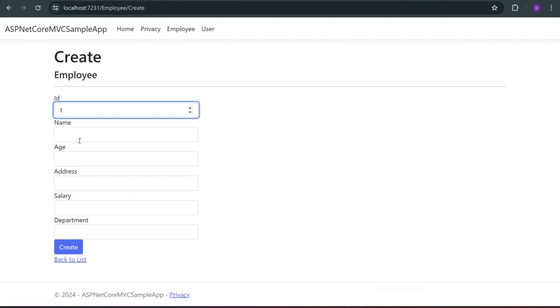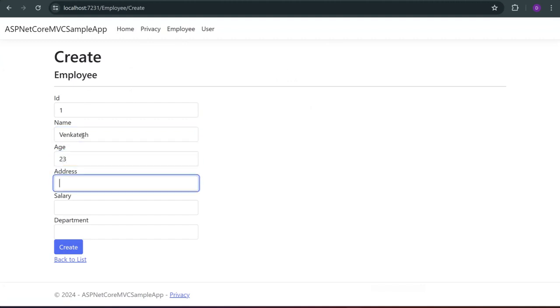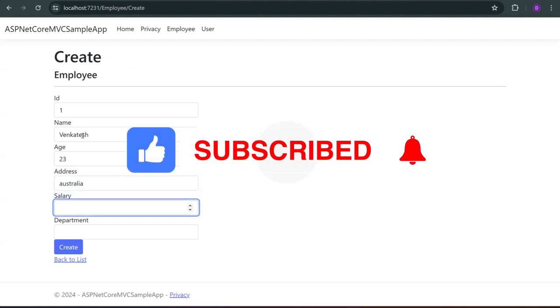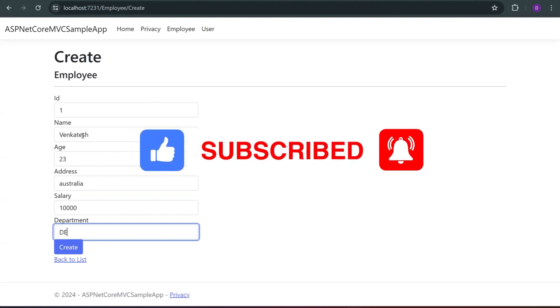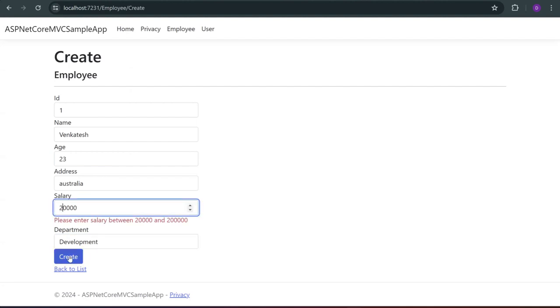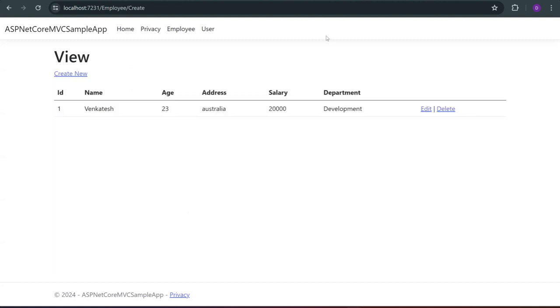Looks like there is no employee existing, so I'll just create one. 23, Australia. Development. Okay, 20,000.